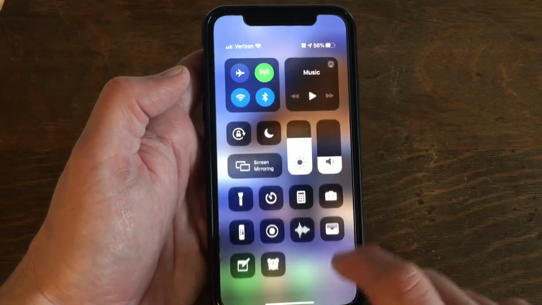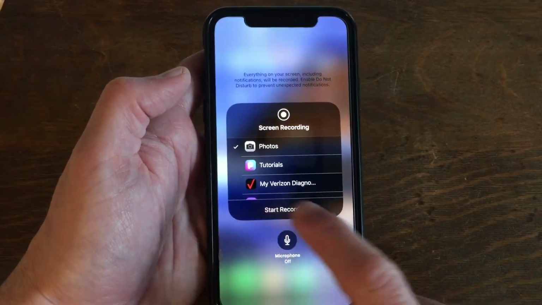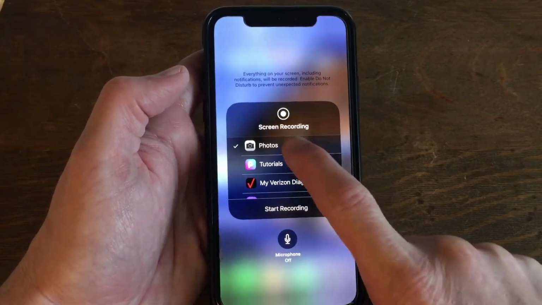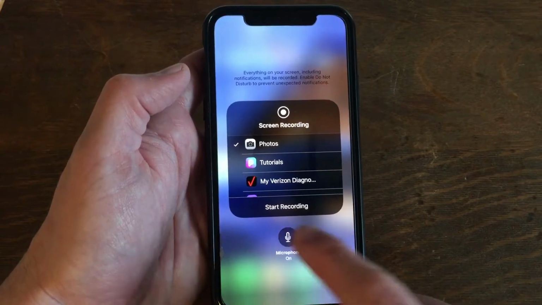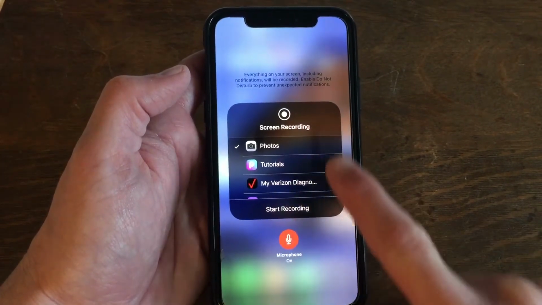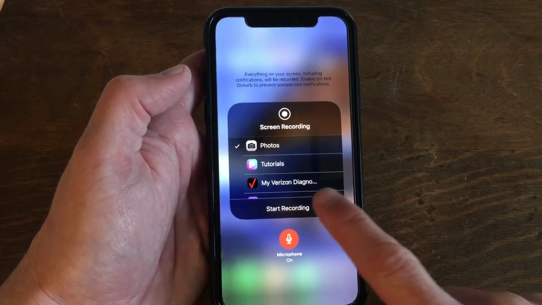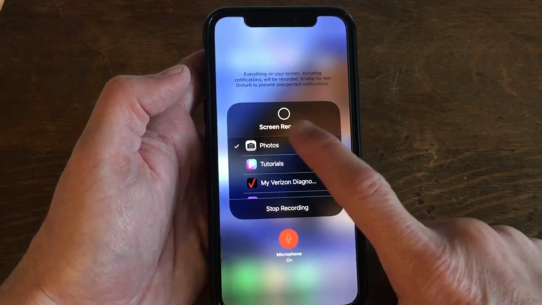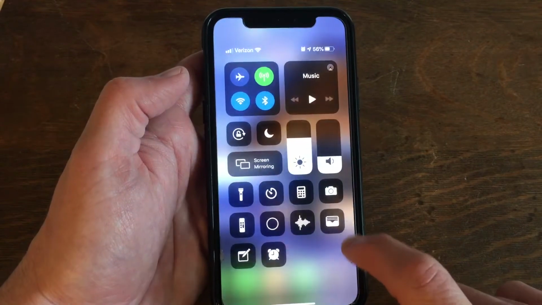So go back in here, hold down that button, don't click it, hold it down. Make sure it's set for photos. Make sure the microphone is on. So that's microphone on. And then when you're ready to screen record, click start recording. And then it gives you a little countdown, 3, 2, 1. You're going to want to get out of here.